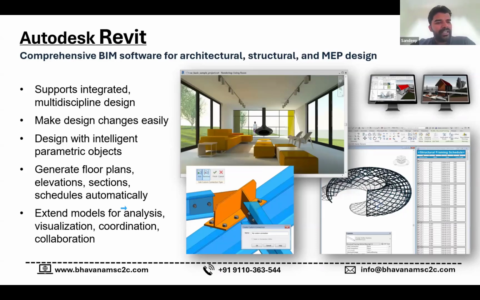Not only that, you can also extract the information from the models that you are creating. Let's say I want to extract the quantities of a particular floor, I can extract those quantities. If I want to draw separate elevations, I can do it in a matter of seconds. Right? If I have to design the connection, yes, that is possible. Okay. This is a hero product to support the BIM process. It is a very comprehensive software.